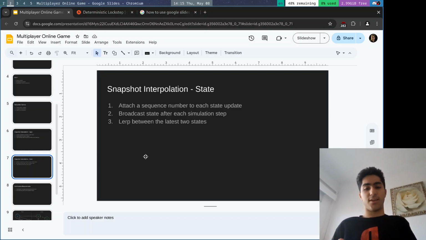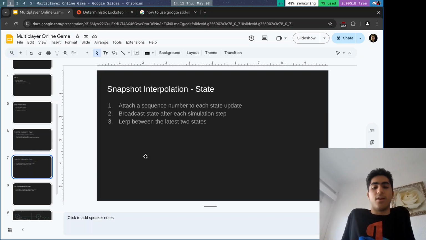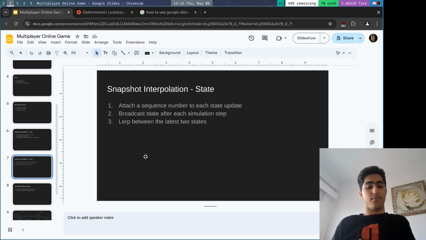We do the same trick as we did with inputs. We attach a sequence number to each state update, and by the way, the sequence number is not the same as the input sequence number. They are just incremented separately. So we attach that sequence number and then broadcast to all clients, and MCP already has a broadcasting feature, so that's gonna be easy.